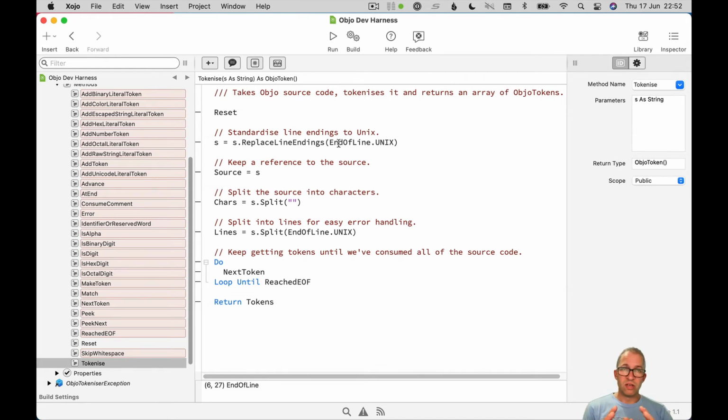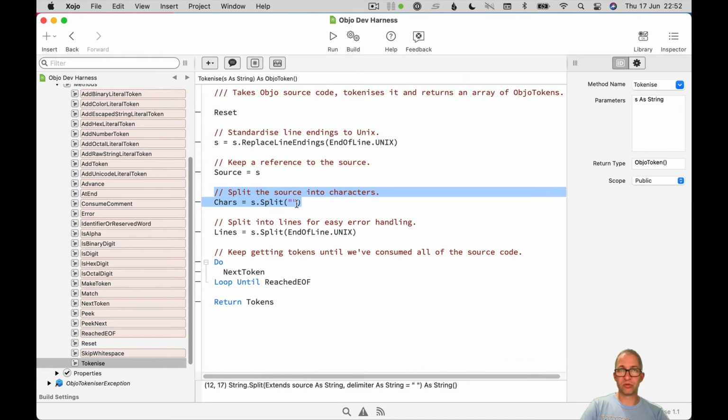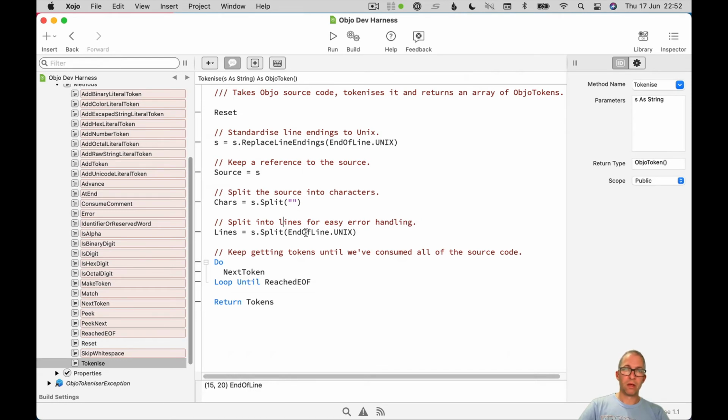So then we'll have source code where any new lines will always be Unix ones. We're going to keep a reference to the source code so we can refer back to it later if we need to. And then we're going to split the source into individual characters with S.Split and then a blank string. That will give us an array of every single character, including new lines. And as I said, we're going to split the string also into lines, splitting on the end of line character. That's going to be useful for error messages later on.